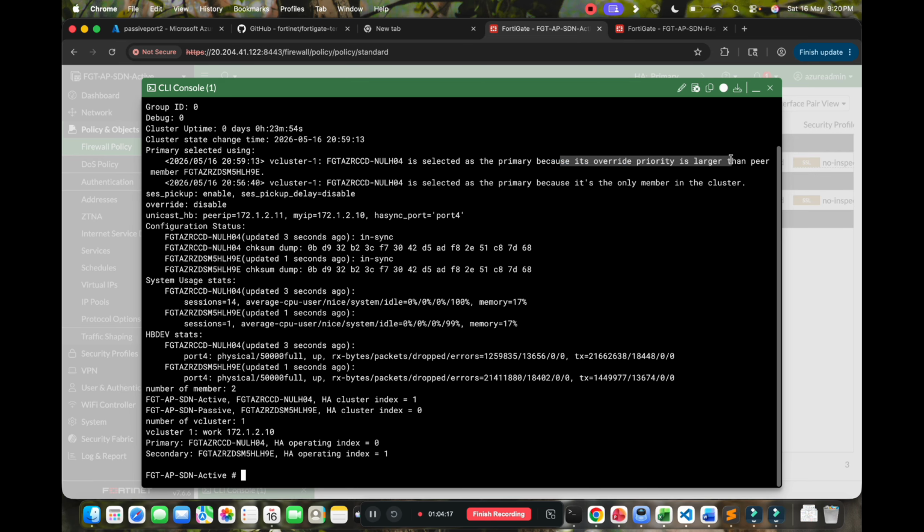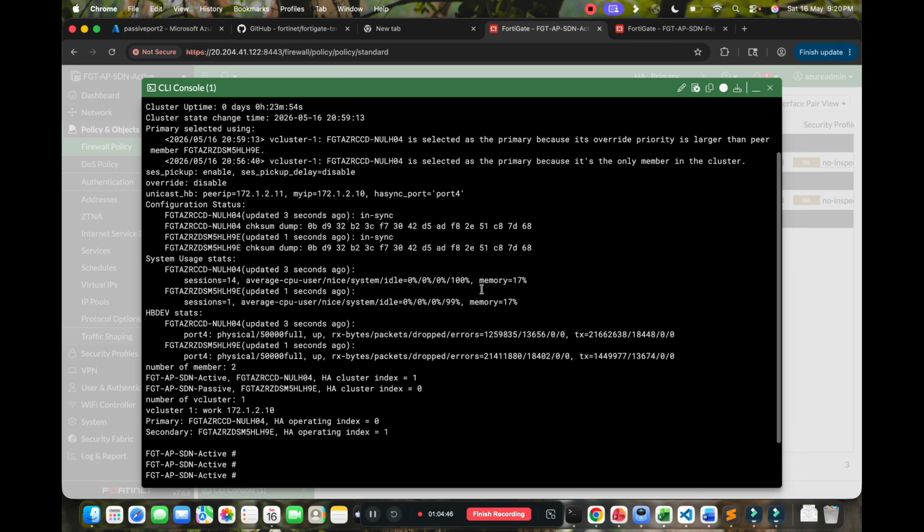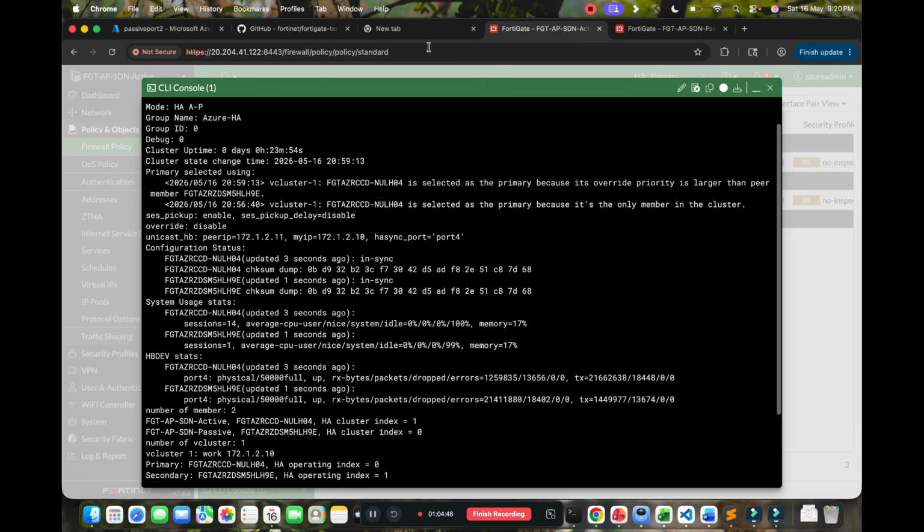We have the primary because it's given the override priority larger than the peer member, which is nothing but this serial number, this guy. And you have the HSync port, and you have the unicast peer IP that is given. That is also mentioned over here. And the heartbeat area and the number of members in the cluster, the SDN active, which is setting the cluster index as 1. So we're just going to switch this primary to the secondary.